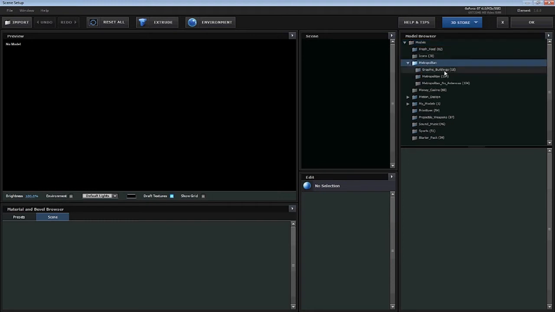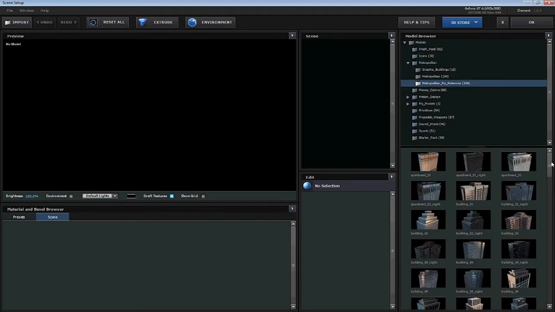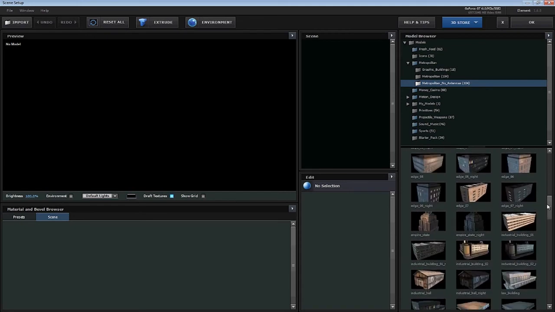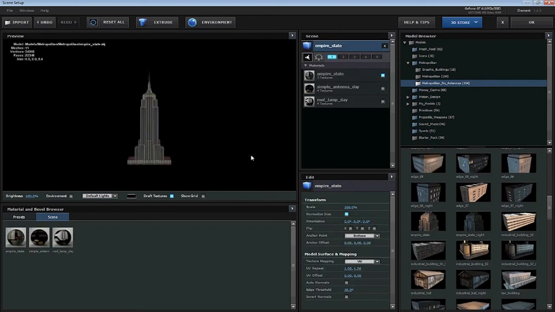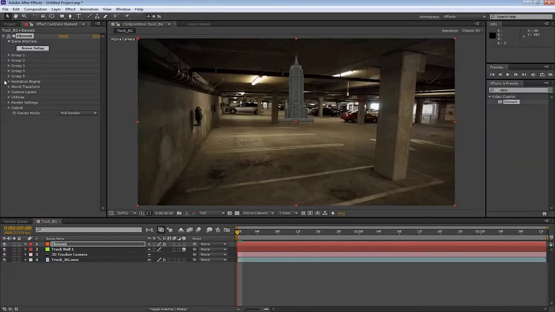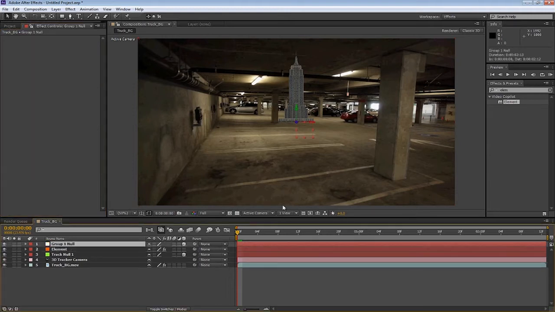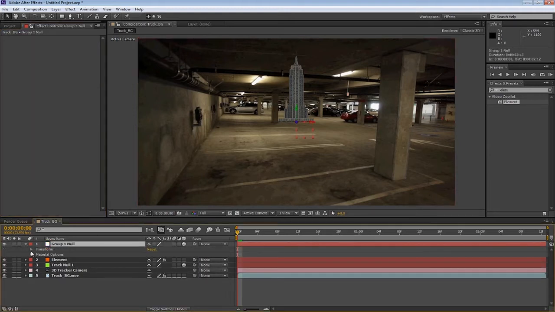We're going to come down here to Metropolitan. I'm going to use no antennas, just because the antennas are very, very high poly, and it will slow it down. Now I'm going to choose this one right here, and we're just going to click OK, because we don't need anything else there. You can see that it just comes in way, way weird. So we need to come down here, and we're going to create a group null. Just hit create, and then you'll get a null for that.